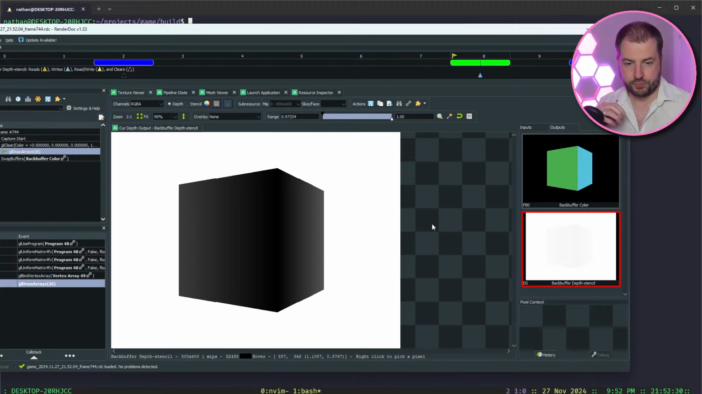The depth buffer is basically a separate buffer that the graphics card writes to, and rather than rendering color, like this is the color buffer, this just renders how far the pixel is from the screen, effectively, I guess the viewport. It's kind of hard to tell, but it gets lighter the further away it is.